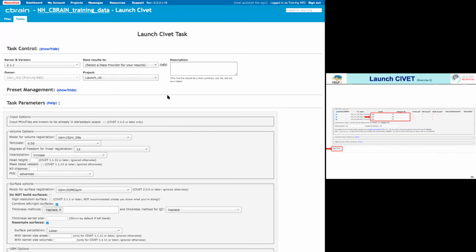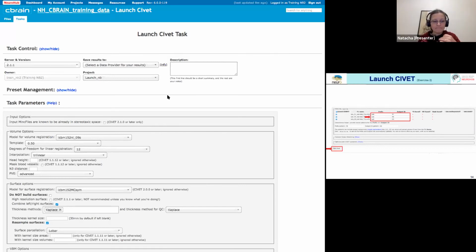So has everyone been able to select the files, then select the task, then choose civet? Anybody who needs some assistance with that? I see many yes, 5. Okay, I will go through the configuration of civet.